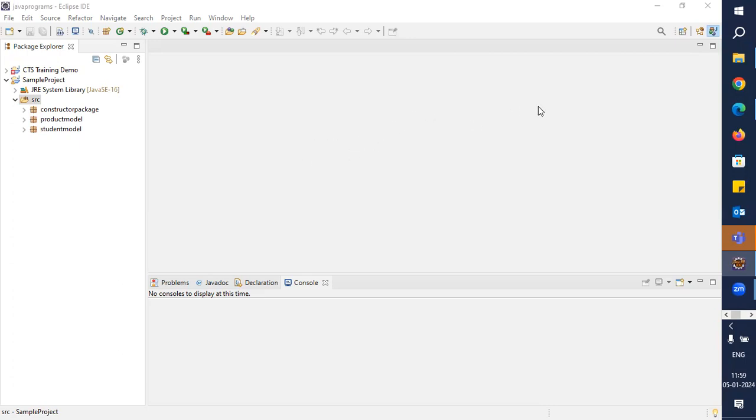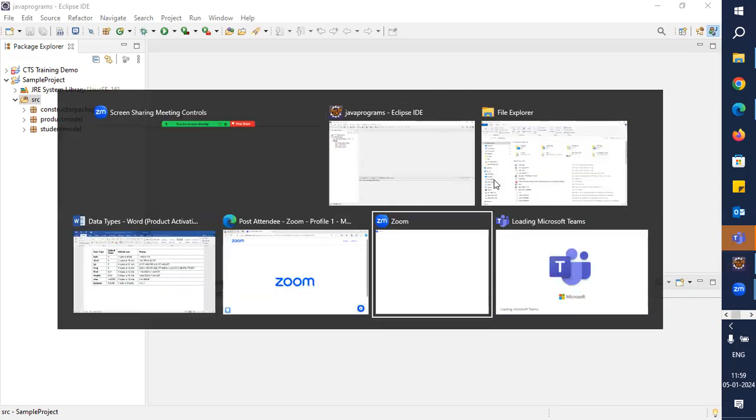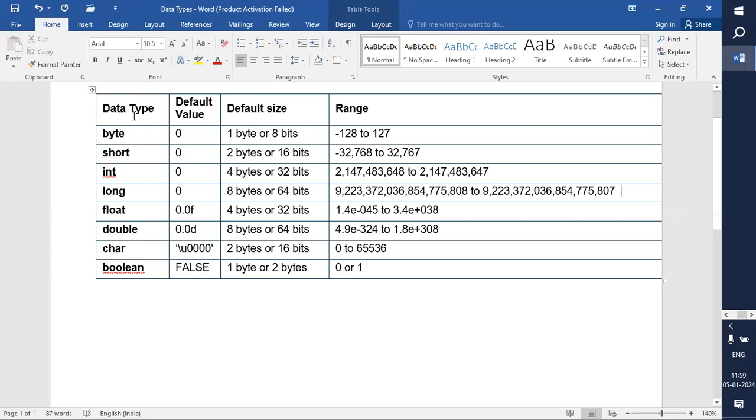In the previous video we discussed the different types of data types present in Java, and we studied the primitive data types: byte, short, int, long, float, double, character, and boolean. We also studied their default values and default size. What is the size whenever I declare a variable of a particular data type? What is the default size it is going to take? And what is their range, meaning the range of values we can store in these variables.